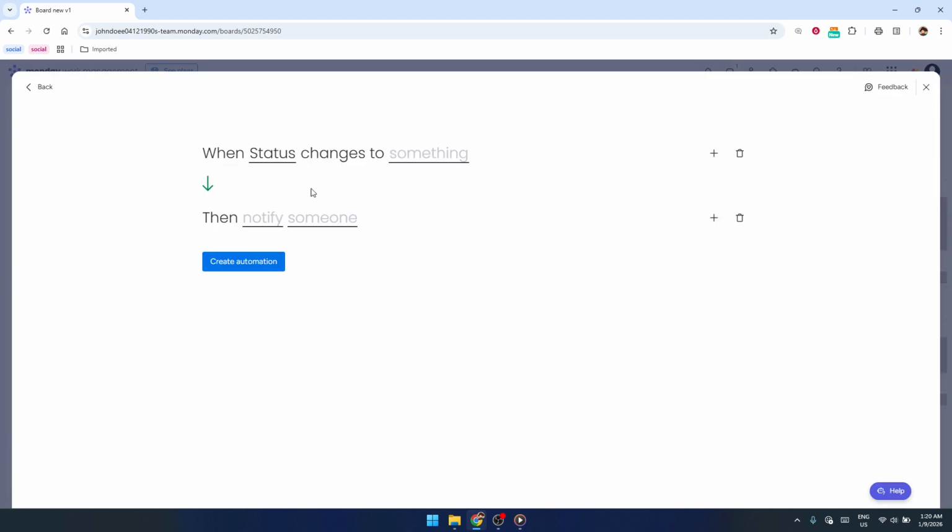Next, click the placeholder labeled Something. This is where you choose the specific status label that should trigger the notification. For example, you might pick Done, Stuck, or Needs Review, depending on your process. This means that whenever an item's status changes to that label, the automation will fire.